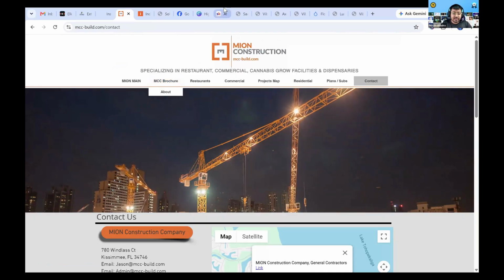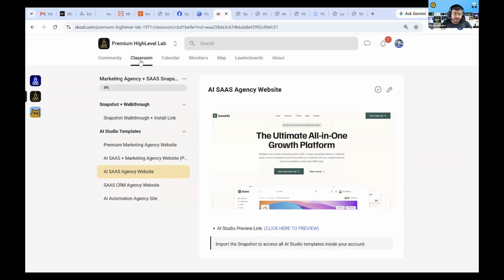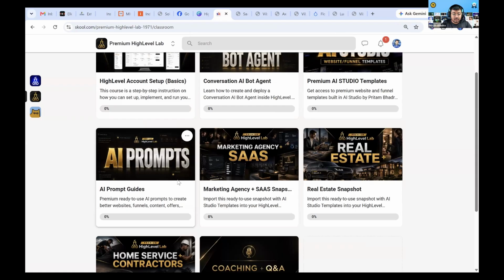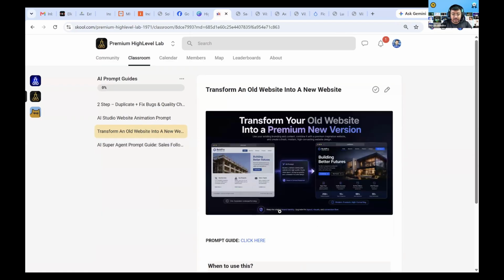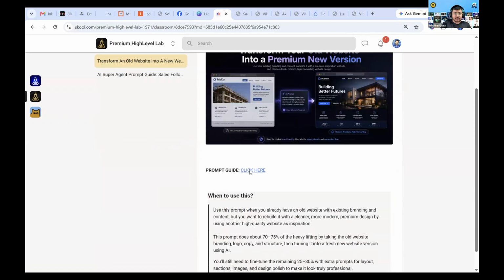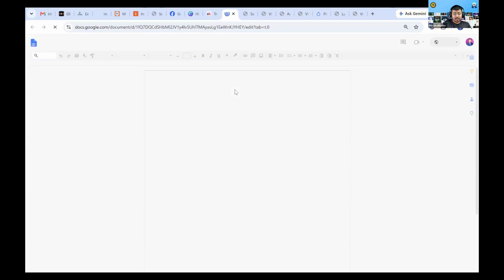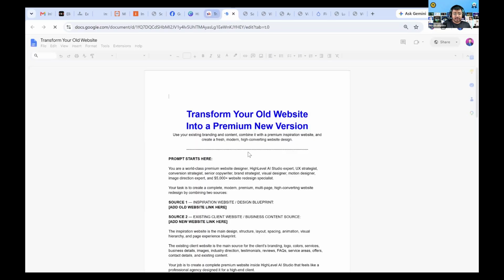So for this, you're going to go inside the community here. If I go to the AI prompts, let me quickly show it to you. I have this prompt here, which is basically transform an old website into a new website. And there's a long and huge prompt here, right? It's not one line or one page, it's multiple pages.